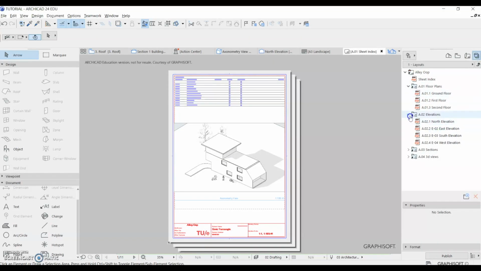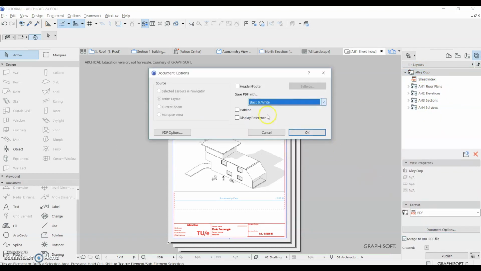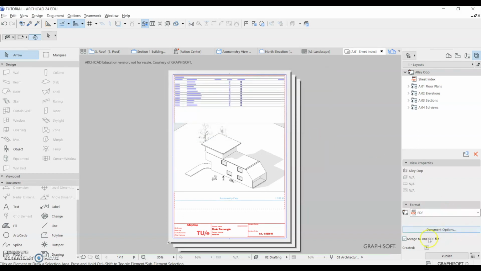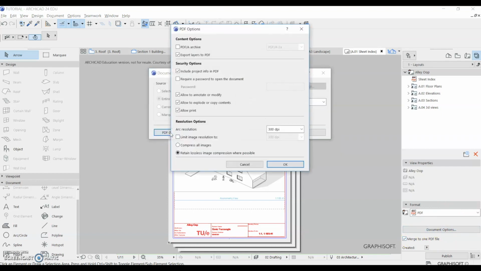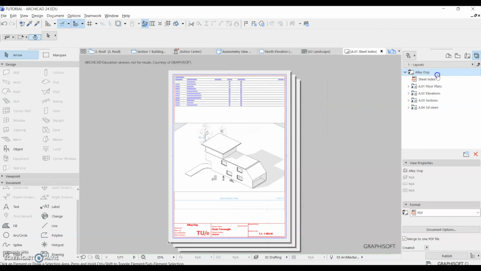So let's talk about Publisher. In the Publisher menu, we have a similar arrangement to what we have seen in Layout Book. Here on the bottom right, we have document options. If you haven't modified colors yet, and if you want to edit your colors at the very last moment, you can change it. For this example, I will choose grayscale, and you can also explore the difference between black and white and grayscale. I need to make sure that I enabled merge to one PDF file.